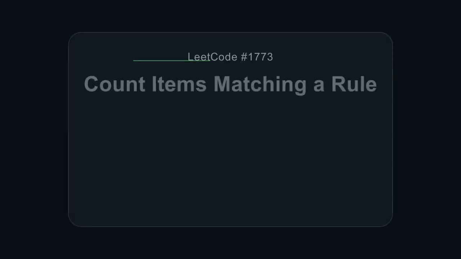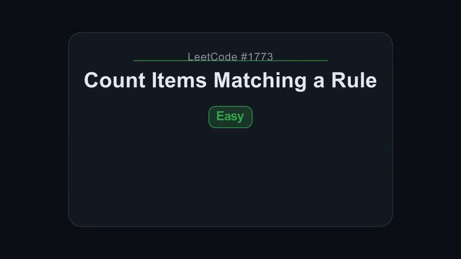Today, we tackle a common scenario, filtering data based on dynamic rules. How do you efficiently count items in a collection when the filtering criteria itself is a variable? Let's dive into optimizing this pattern.